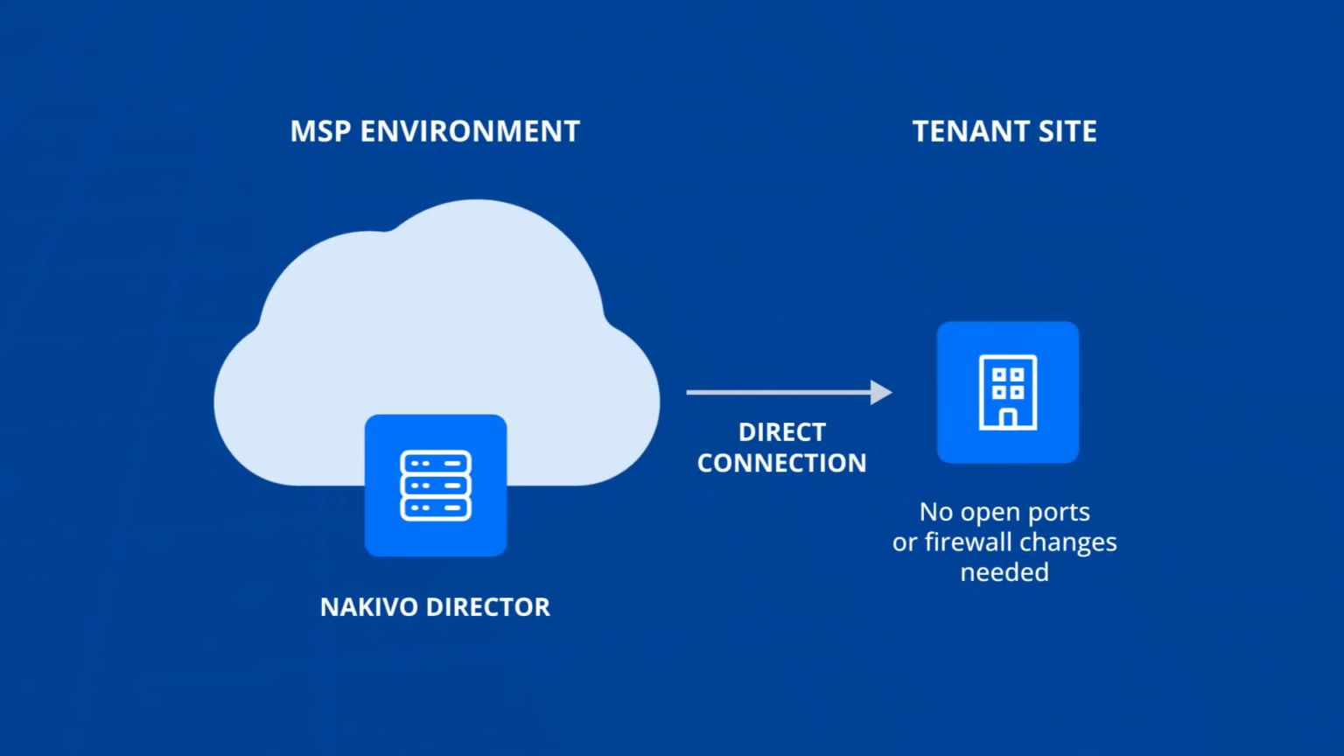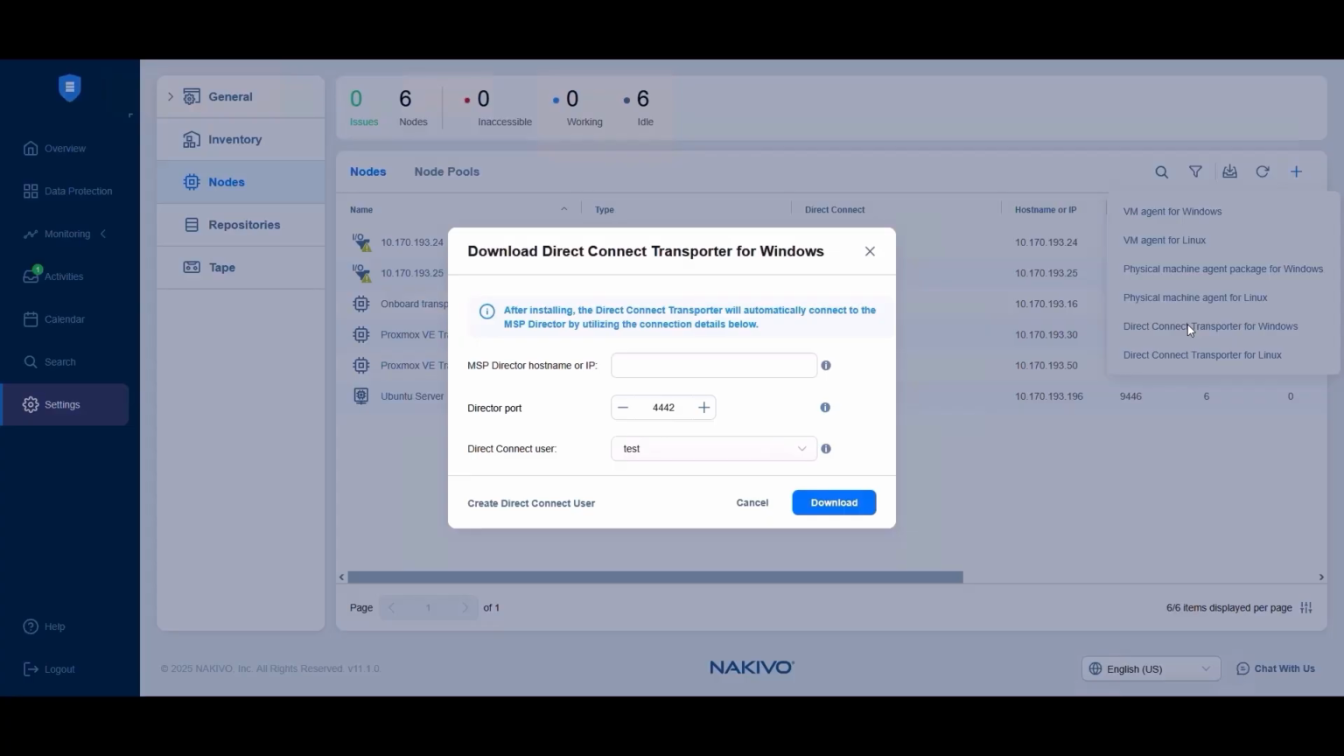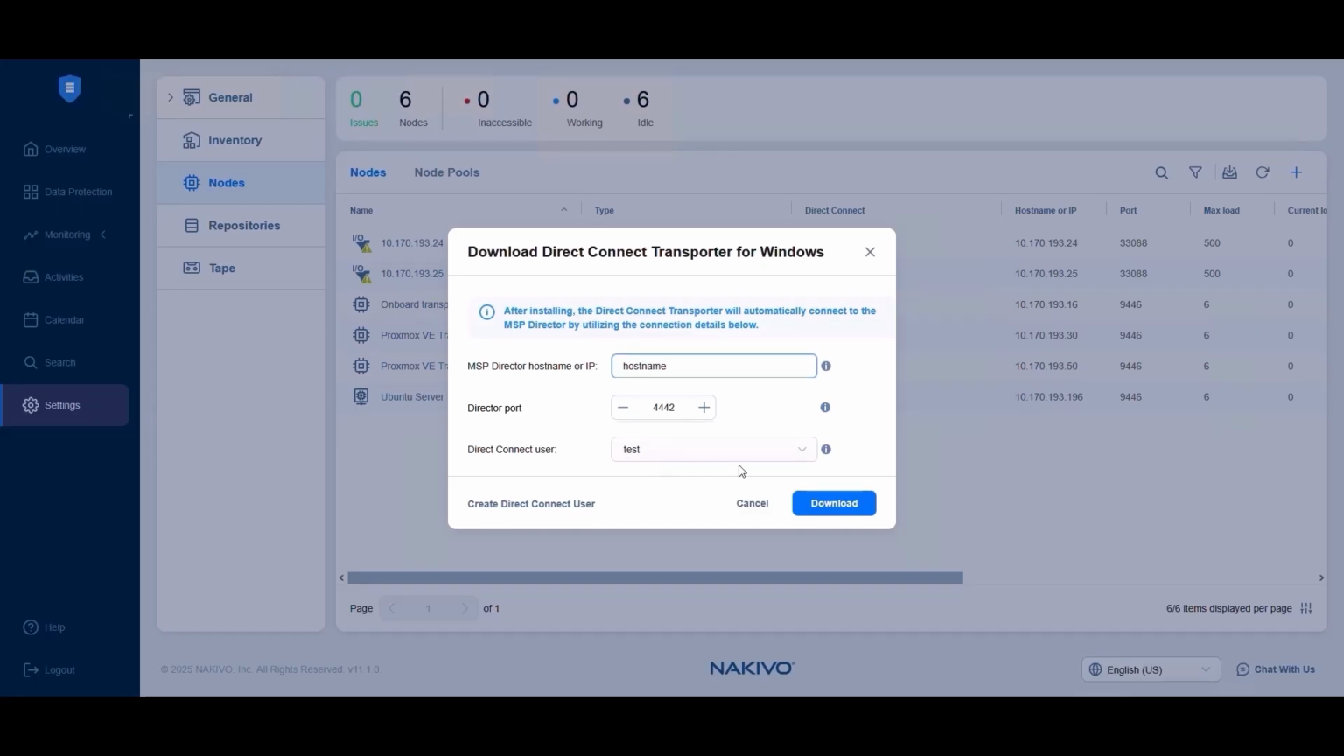MSPs can now connect to tenants' environments without opening any ports on the tenant's side. Here's how it works. After creating a local tenant, go to Settings and open the Nodes tab. Click the download icon and choose a Direct Connect transporter for Windows or Linux. In the Setup window, enter the public IP address of the NAKIVO Backup and Replication multi-tenant director, along with the username and port. The IP address must be a public address that is accessible from the Internet, and the specified port must be opened on the machine where the director is installed.